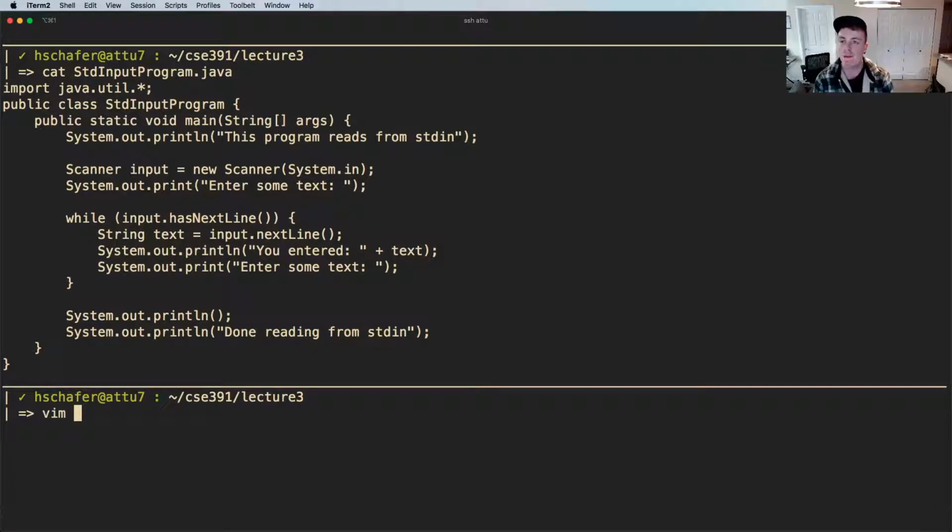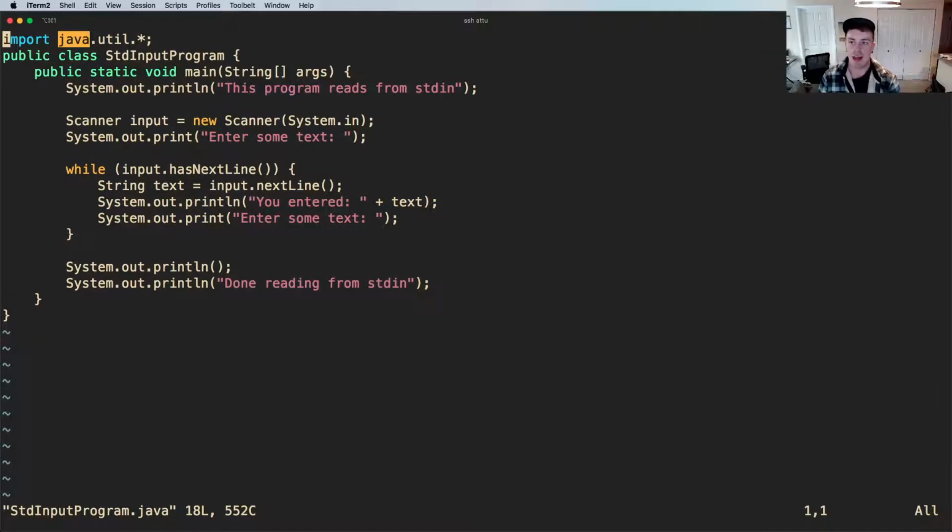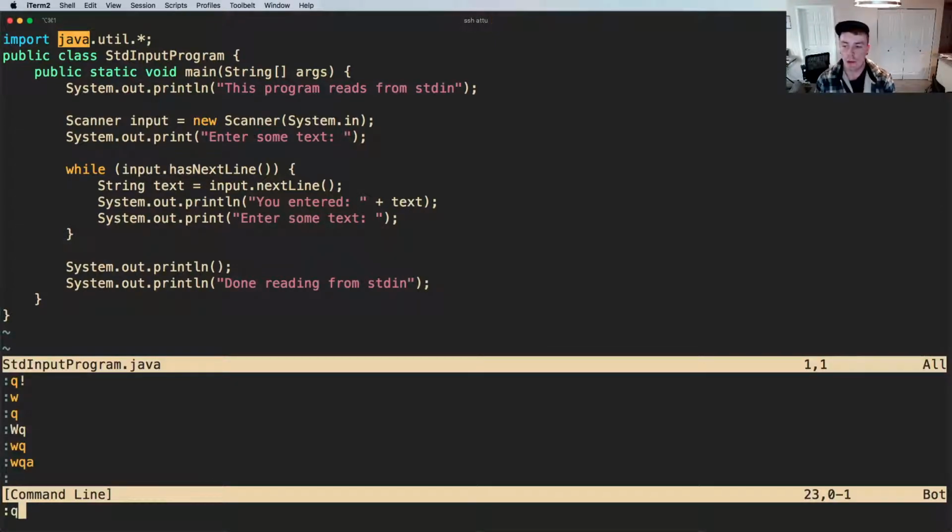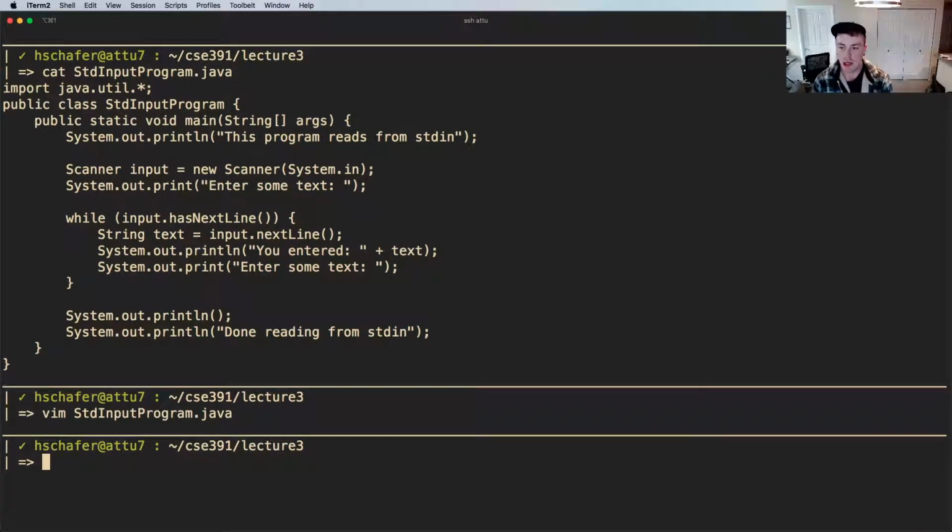Actually, let me open up in Vim so we get a bit of color highlighting. This is a very simple program. It just makes a scanner to System.in and types out everything that the user types into System.in. So what we could do is say java StandardInputProgram.java.